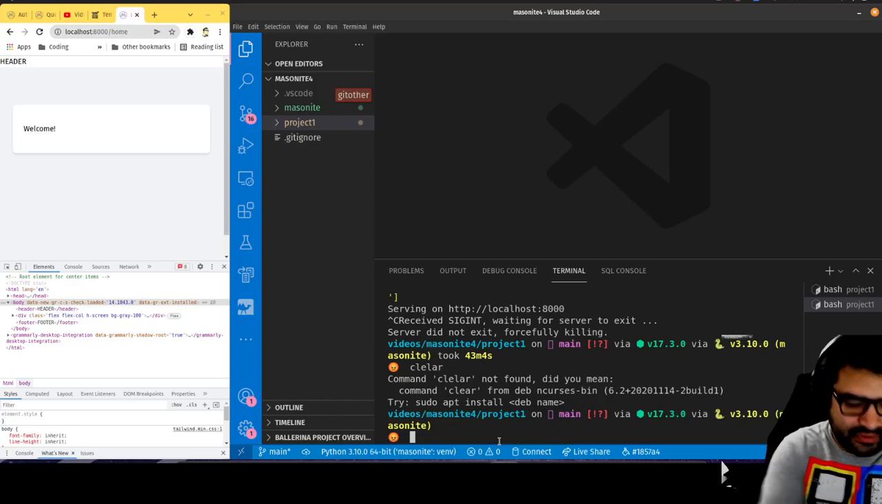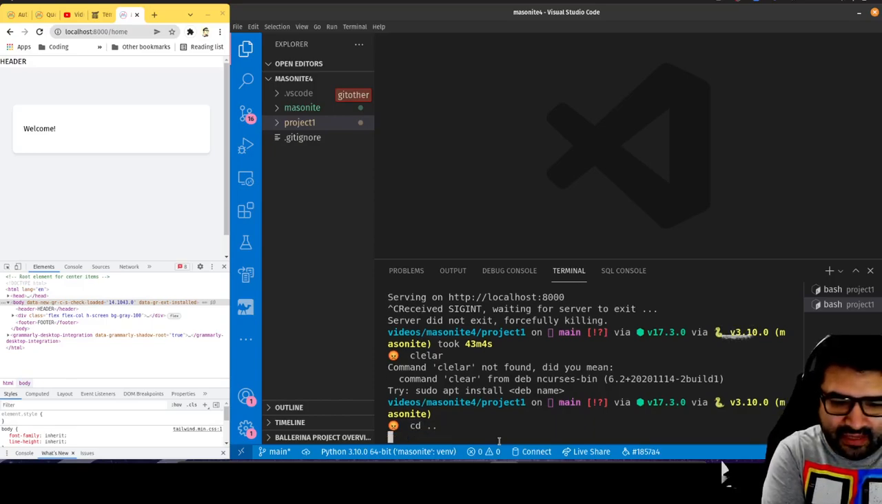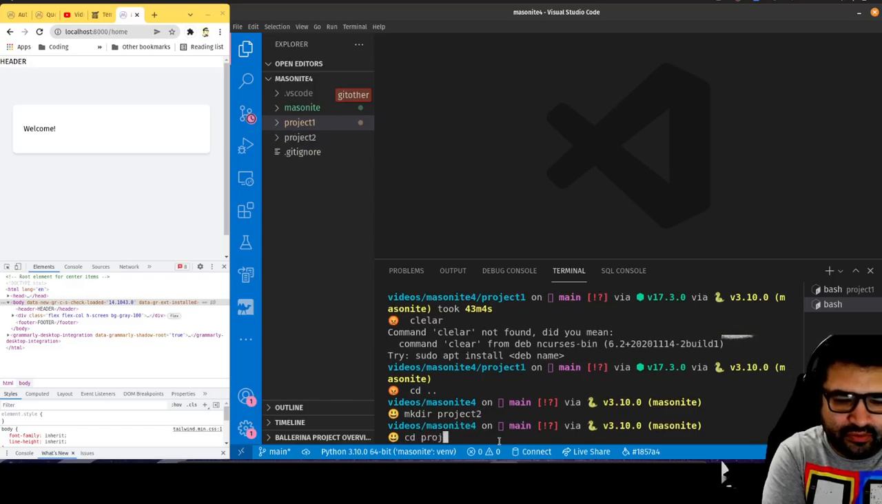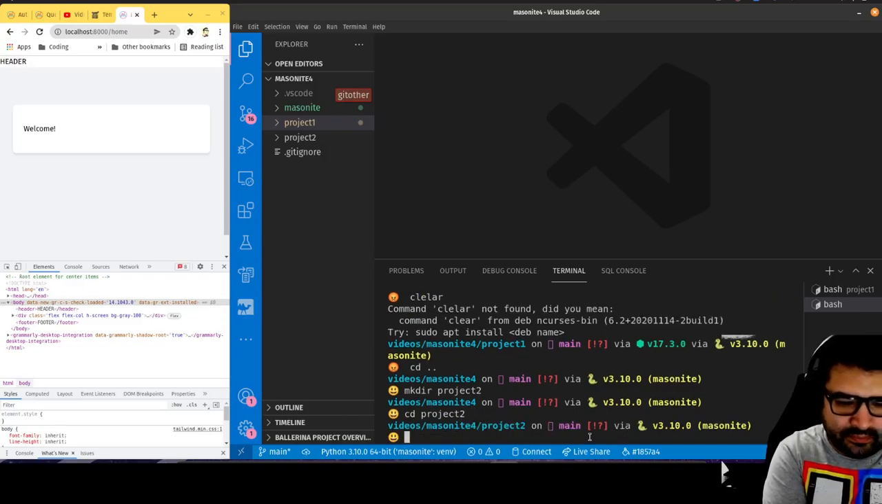So what I'm going to do is cd back up into my main folder out of project 1, and make a new folder, mkdir project 2. Then I'm going to cd into that folder, project 2, and again my Masonite virtual environment is still on as it's been on this whole video series. Okay, cd into project 2, and then in here I am going to do Python.